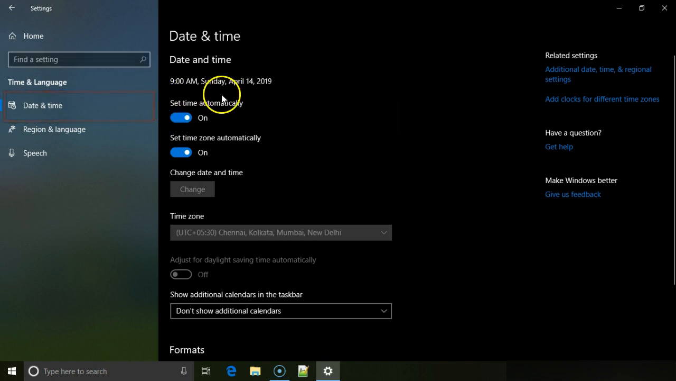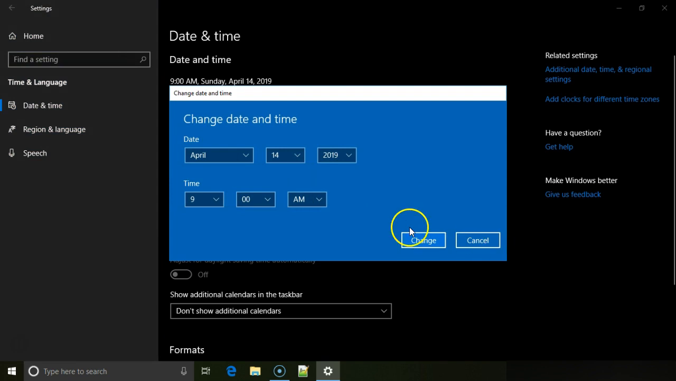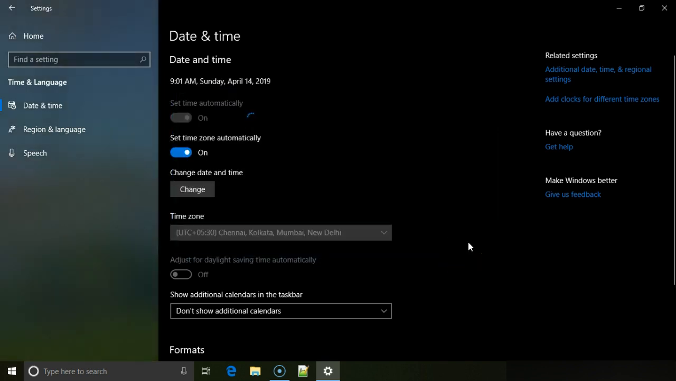Once you reach the screen, if you wish to set the time, you can turn this on, and automatically when the device is connected to the internet, the time would get synced automatically. So this is one way. If you turn this off, then you can click on change and change the time manually. So this is one other way, and the same applies to the time zone as well.